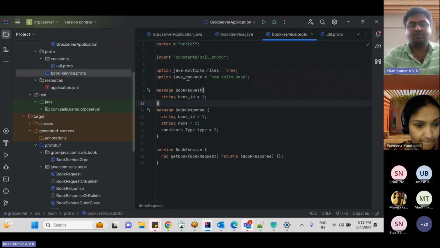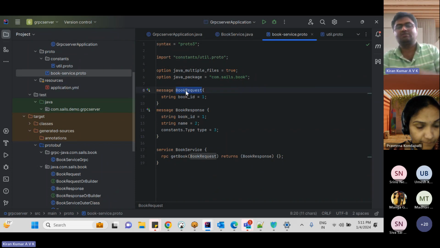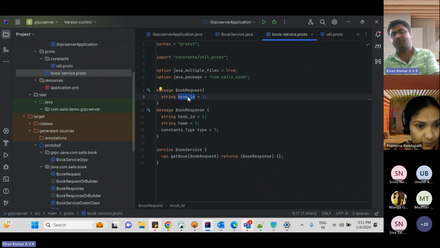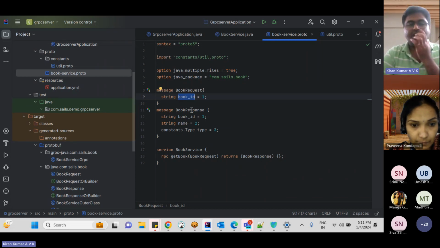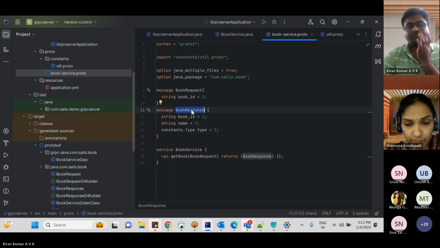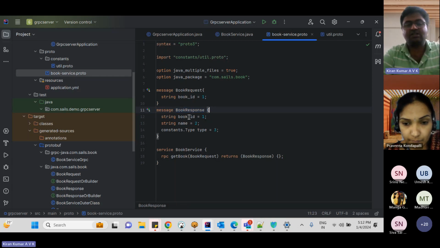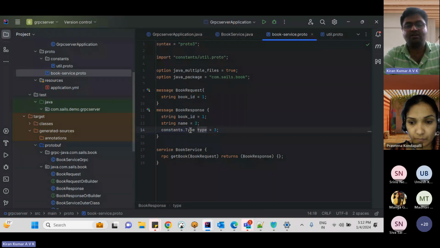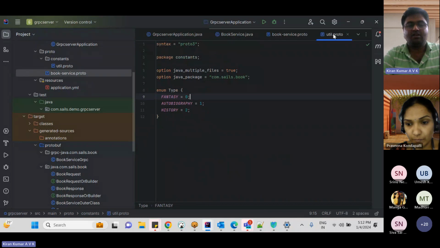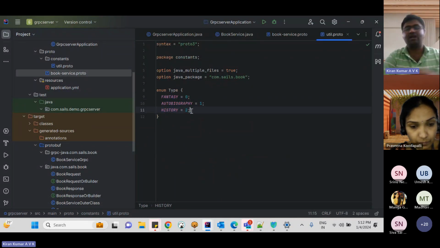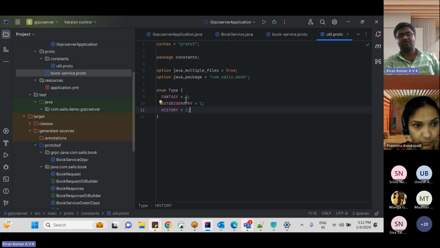So the book request contains the book ID, because we are trying to fetch a book by its ID. The response contains the book ID, name, and its type. The type is kind of an enum. There are three values here, and the type corresponds to one of these values.